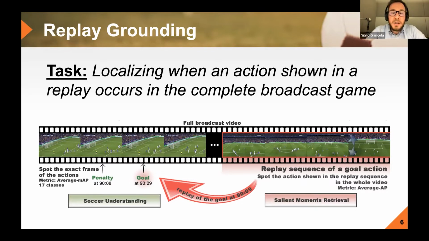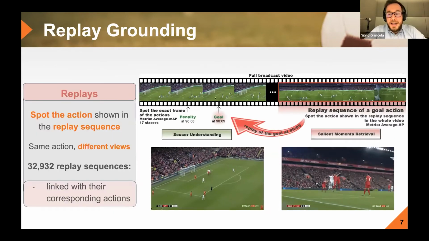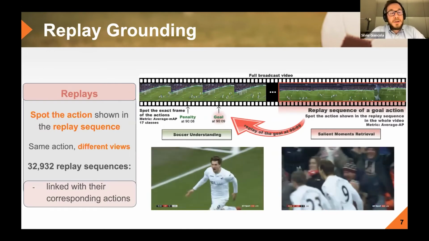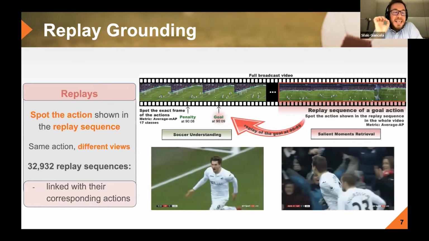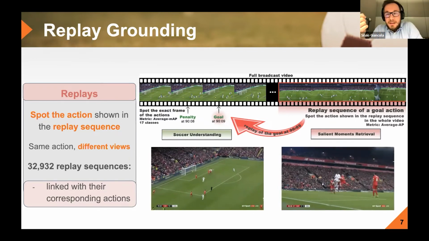That is quite interesting because it provides us with several points of view of the specific actions, and it's also worth investigating because if you create your broadcast, you may want to predict what type of replay you should actually play at a specific time, and you can understand some patterns in here, for instance. So replay grounding is basically a spotting task, spotting not all the actions that occur within the game, but just the action that is shown in the replay sequence.